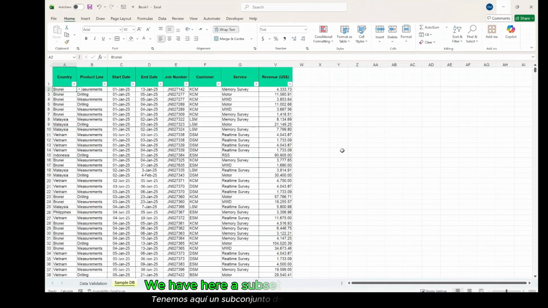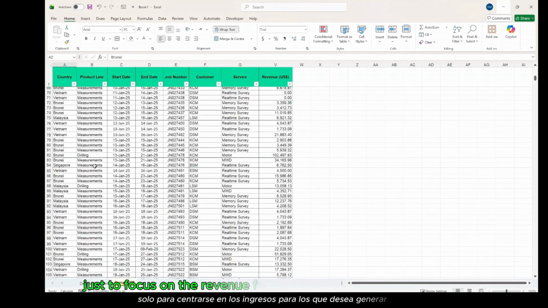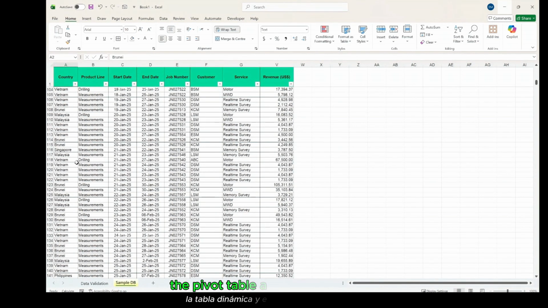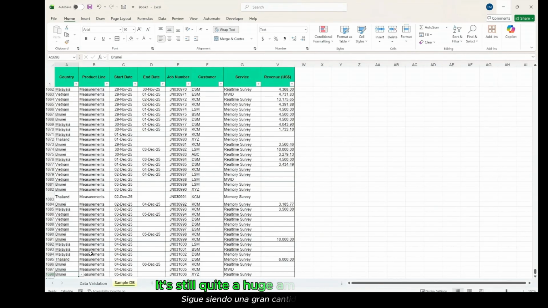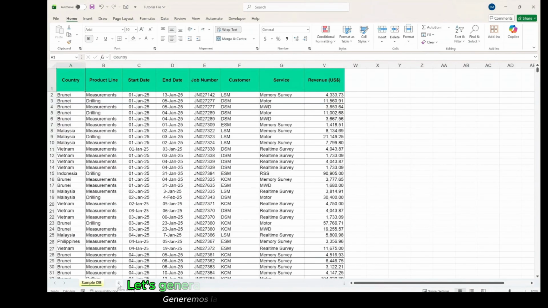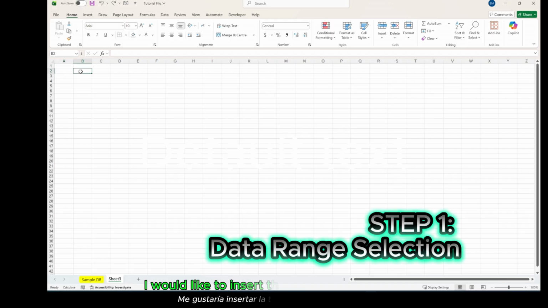We have here a subset of our database, and although it's been simplified just to focus on the revenue for which you want to generate, the pivot table and pivot chart is still quite a huge amount of data at 1,697 data points. Let's generate the pivot table and pivot chart on a separate sheet. I would like to insert the table in cell B2.